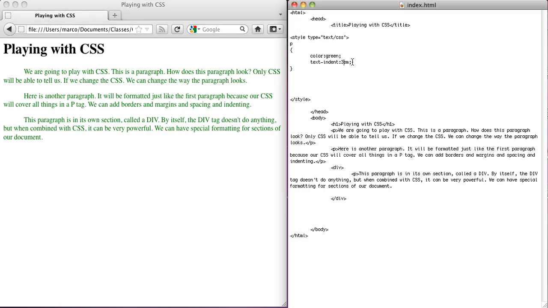So that's pretty good. So I can do as many things as I want. Each thing that I do, there's a special command. In this case, I used color, and in this case, I used text indent, followed by a colon, followed by whatever it is that I want to do with that. So the name of the color goes after the colon for color. The size of the indent goes after the words text indent and then the colon.